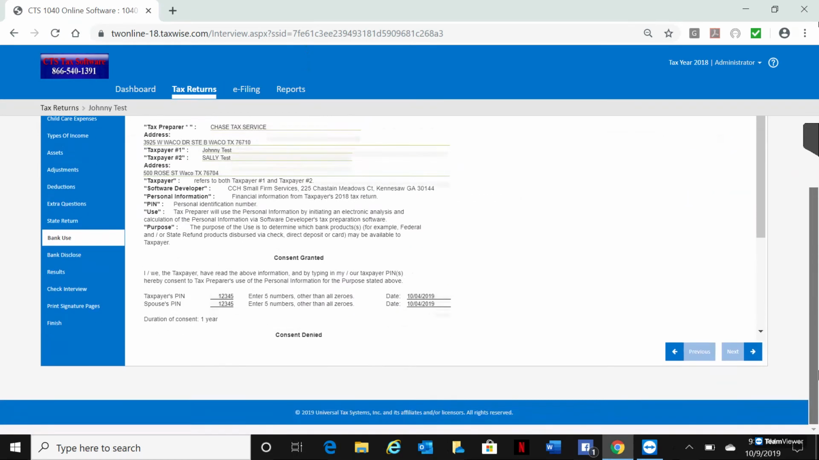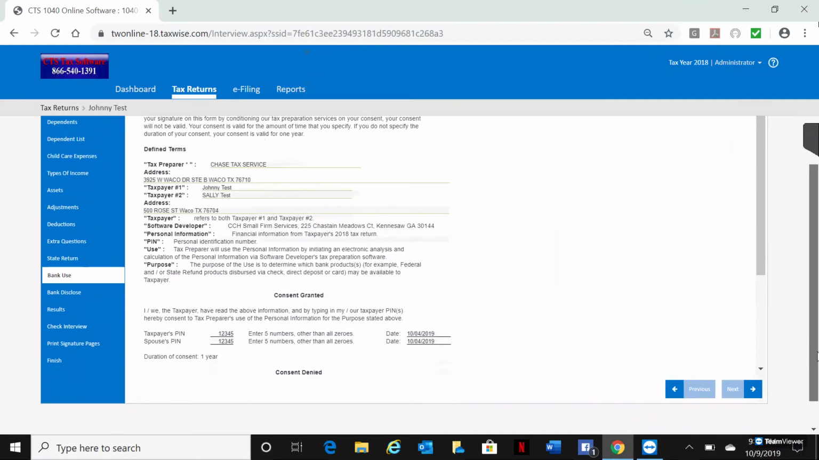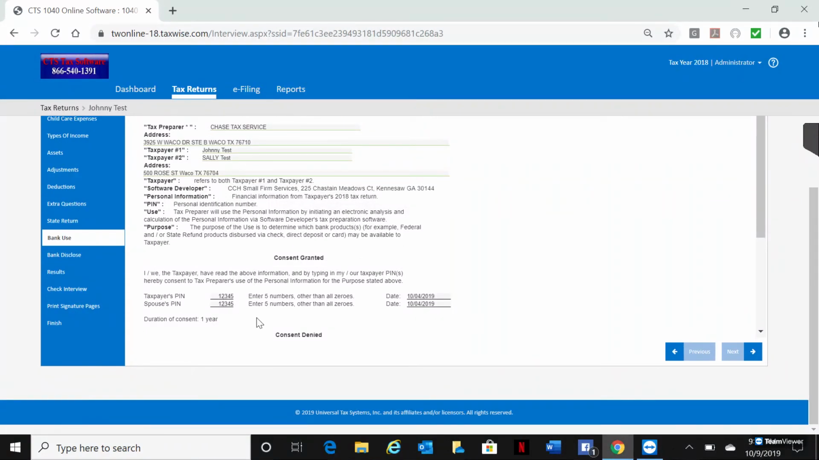This is the consent to use the information for a bank product. You would just enter the taxpayer PIN. We always use 1, 2, 3, 4, 5 for every client and enter the date that you're preparing the return. Granting consent is the only way the client could file a bank product or apply for a bank product. They have to grant consent. If they do not consent, they cannot get a bank product.